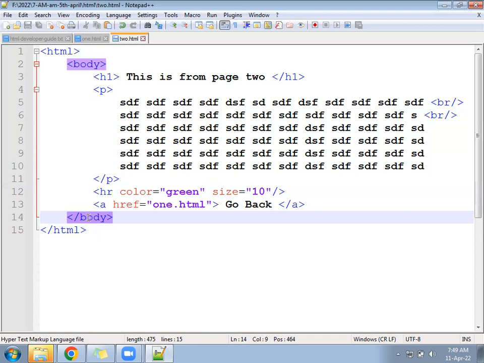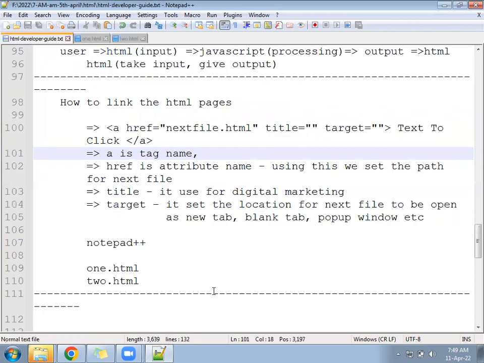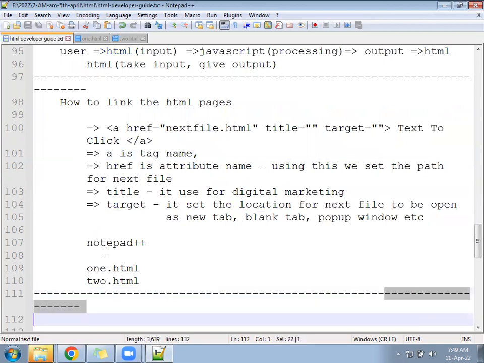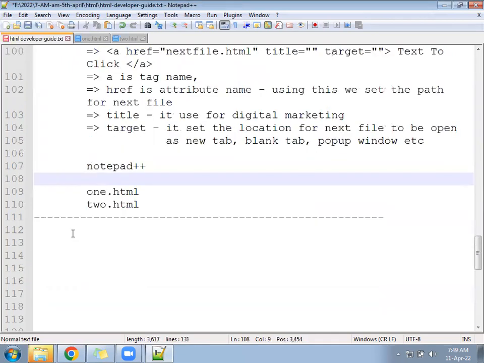Okay, next tag of HTML. Come to the developer guide. Working both the files. Yes. Now come to the developer guide and make a next note. Next note you have, that is for another tag, table tag. It has two types of structure.